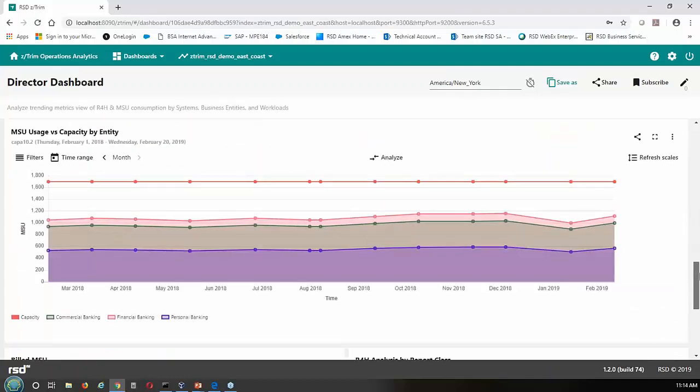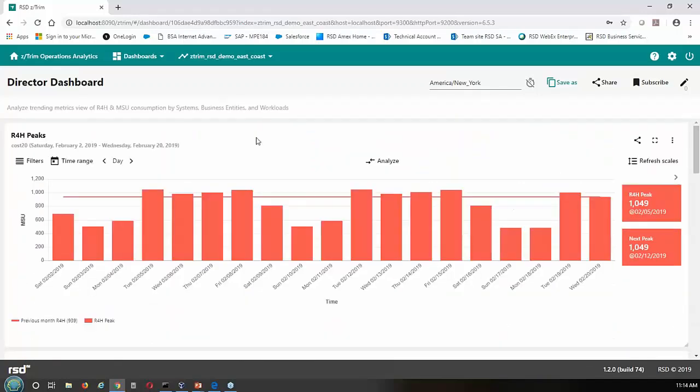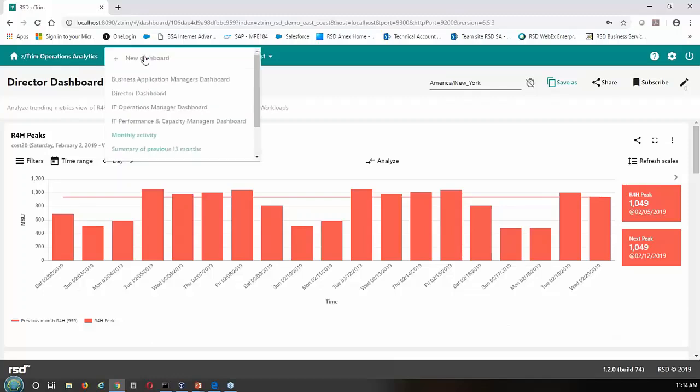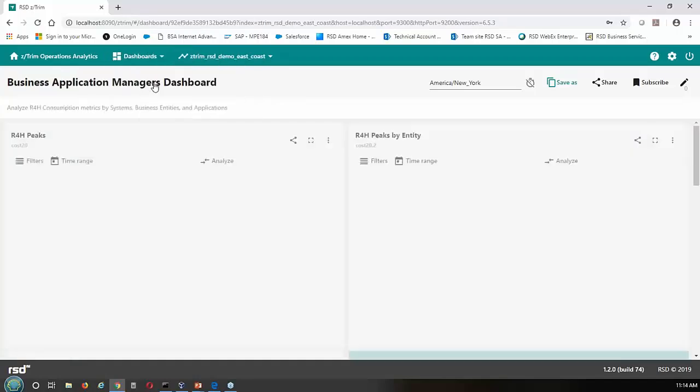The last KPI that we'll cover in this dashboard is the MSU usage for the last 13 months by entity. And this KPI gives us a big picture for all of our entities running monthly, and it gives us the ability to size the system workloads over 13 months and look at their overall contributions to the MSU usage. Okay, so that completes our review of this dashboard. We'll be spending the rest of our time in the Business Application Manager's Dashboard.